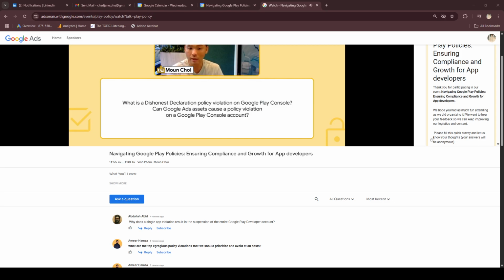Technically, if you had a Google Ads asset issue, that should have been caught by the Google Ads team in the first place, and that ads asset should not be in the market or displayed on users' screens. However, sometimes it slips through, right? And that could also act as a Google Play enforcement trigger. Yes, that could be possible. Next one, please.